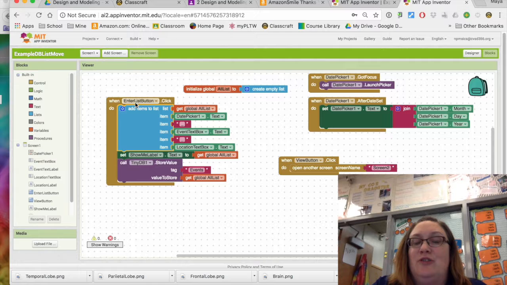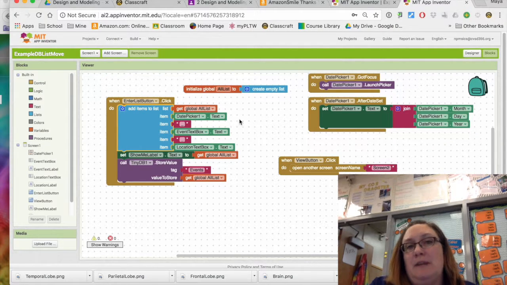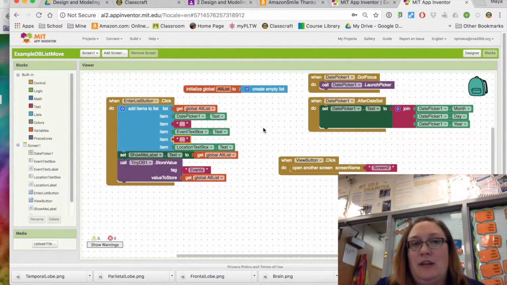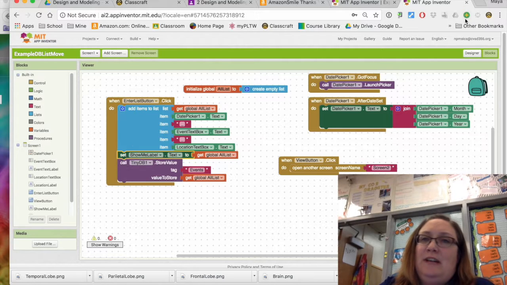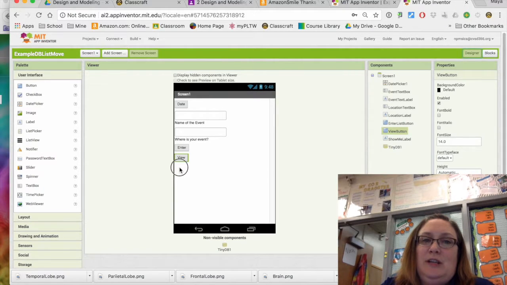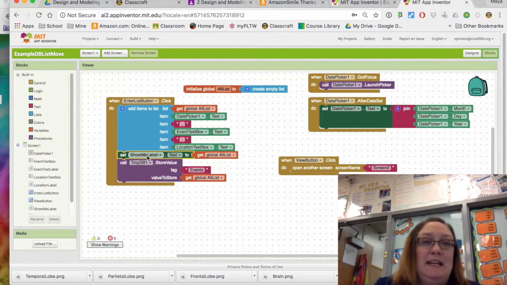And then when they hit the enter button, I just added the date picker text. When date picker after the date is set, I had it change its text to be the same thing as the selection. And then I just separate everything with little underlines because I felt like it. You could probably not do that if you didn't want to. I also added a random show me label, which is actually sitting right there. It's a show me label just so I can see what it looks like before I send it anywhere.